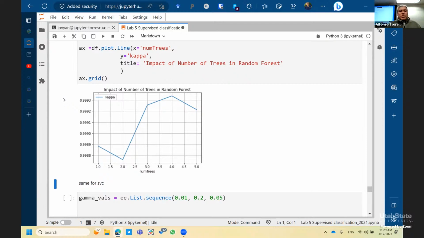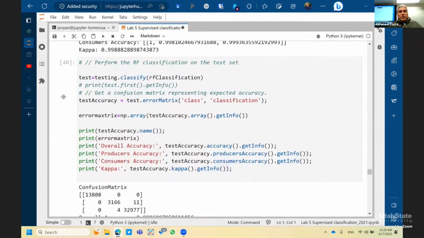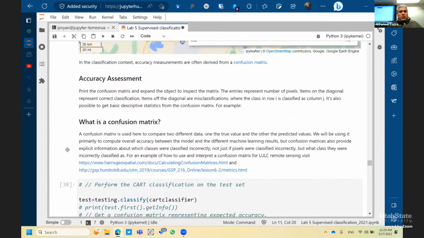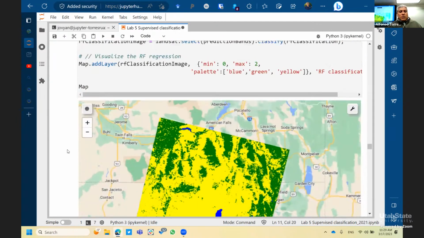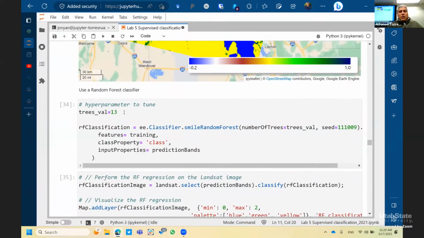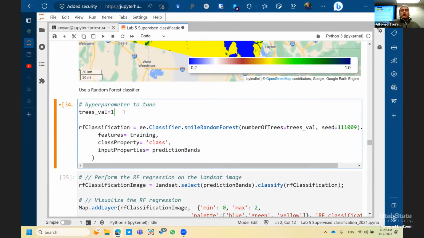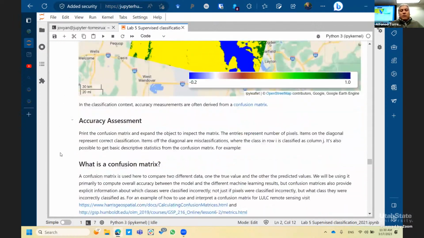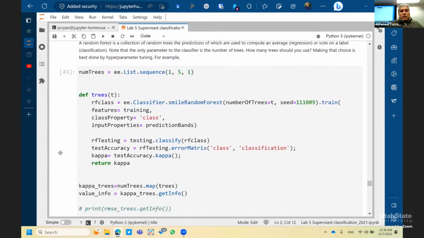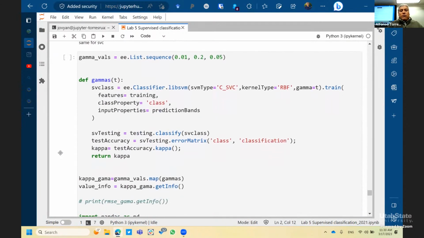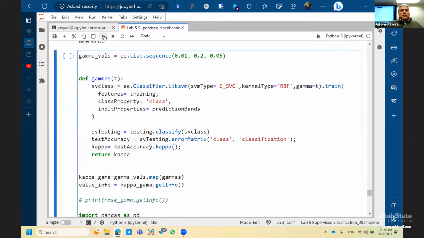So where is that parameter? If you go back in the code to the trees, where is that? Here, SVM, no, here. I used 13. If I change this value to 4, it will improve. So that tuning, that change of this internal parameter of the algorithm, can help to further increase the accuracy of your classification. The same can be done for the support vector machine. Let's see if it runs.